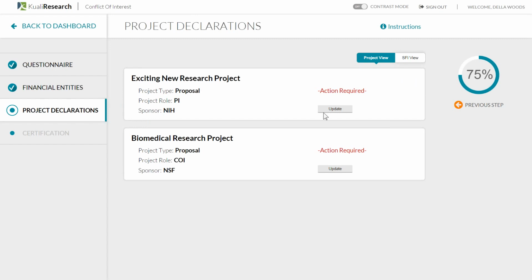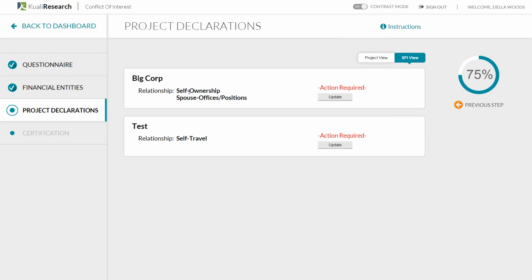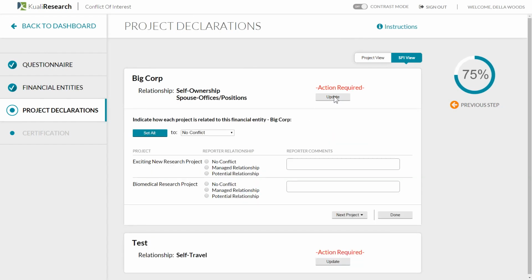So at this point, I can go in and update my project and indicate my relationships with my financial entities, or I can look at this from the financial entity view. So here I'm presented with my two projects. If I change the view, I'm presented with my two financial entities, and then within that, I can look at my projects. So depending upon how the investigator wants to look at this screen, they can either look at things by project or by financial entity, and also that can help them in filling out their relationships easier, however they want to look at it.